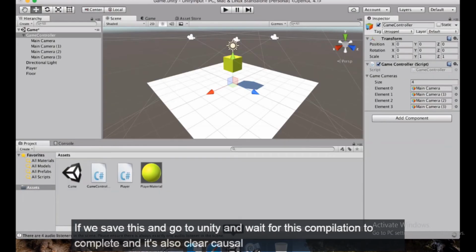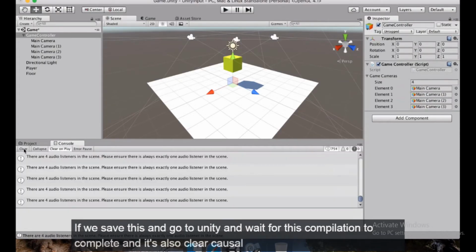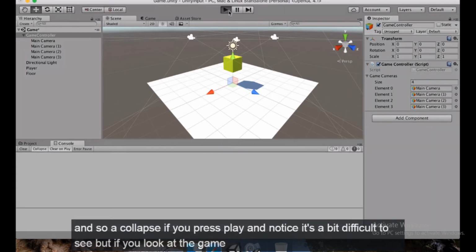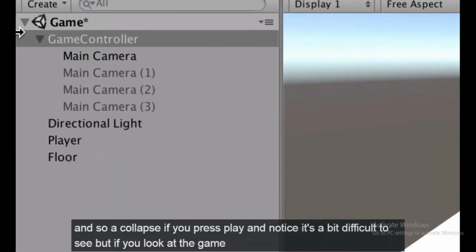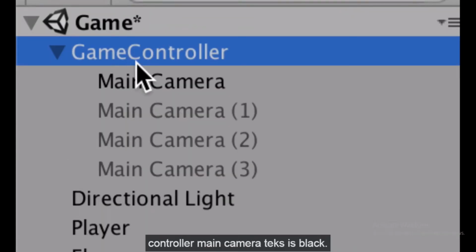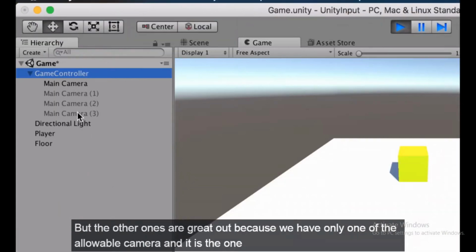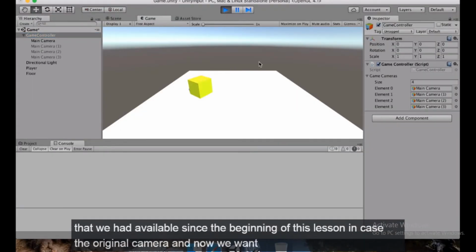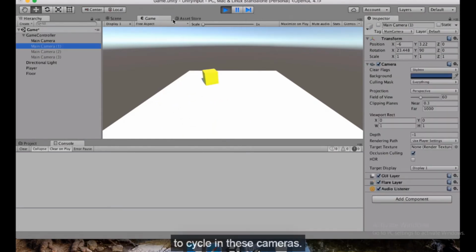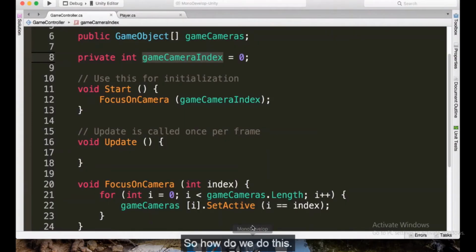If we save this and go to Unity and wait for this compilation to complete, let's also clear our console and select collapse. If we press play, notice it's a bit difficult to see, but if you look at the game controller, main camera text is black, but the other ones are grayed out because we have only one available camera, and it is the one that we had available since the beginning of this lesson. It's the original camera. And now we want to cycle in these other cameras. So how do we do this?